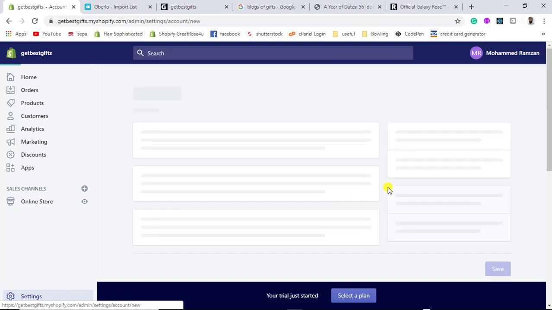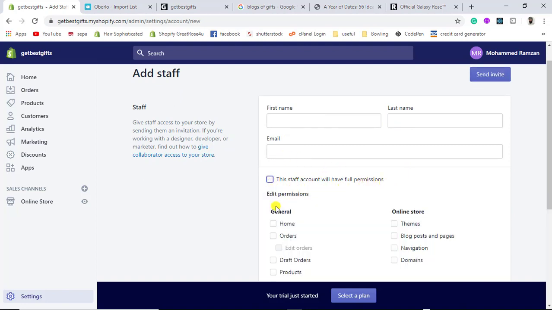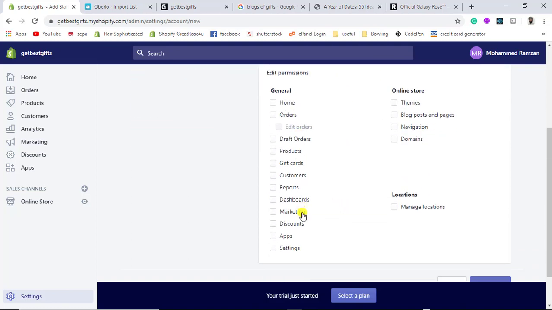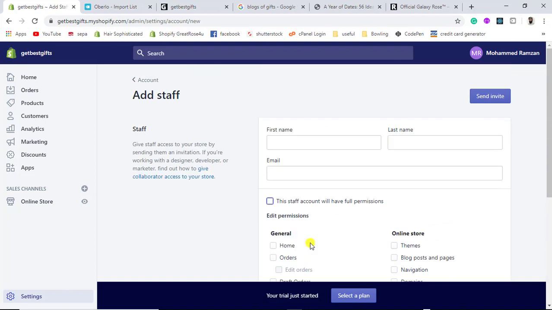For example, I am adding that one, so you can add the first name, last name, email address. So this stuff will have full permission. If I am removing this one, you will be getting all these options. So which are the pages you wanted to give him or her permission to access, you can choose from here. All right, and then send invite. Then he will be logging in to your store and continue working.